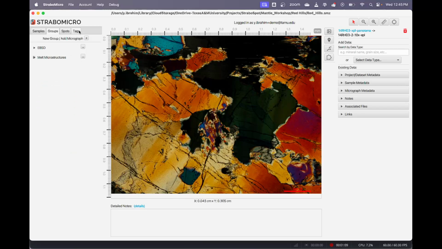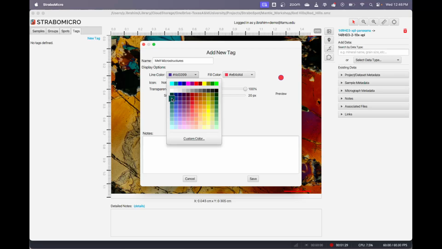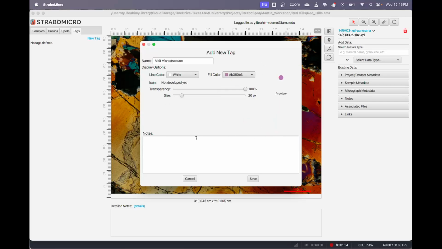For tags, we can tag our spots. So if I press new tag here, we can define our tag. As an example, let's do the same thing. Tags, spots associated with the melt microstructures. And here you can customize what the spot with that tag looks like. So let's go just white line color, for example, and purple there. And we can put in some notes about the tag. We can also change the size of the tag. But let's save that out.